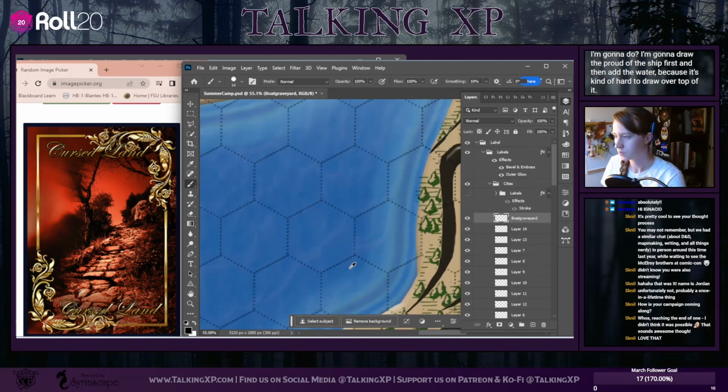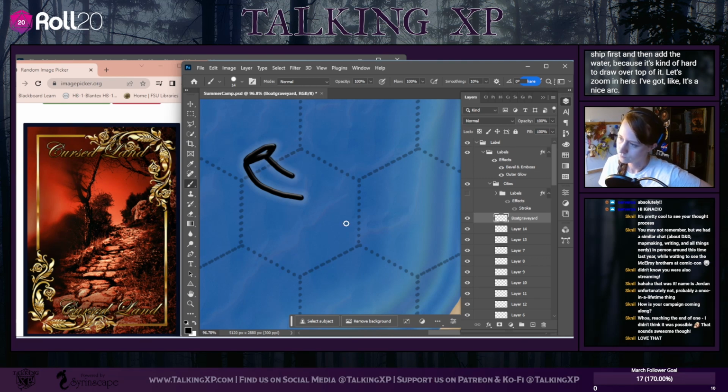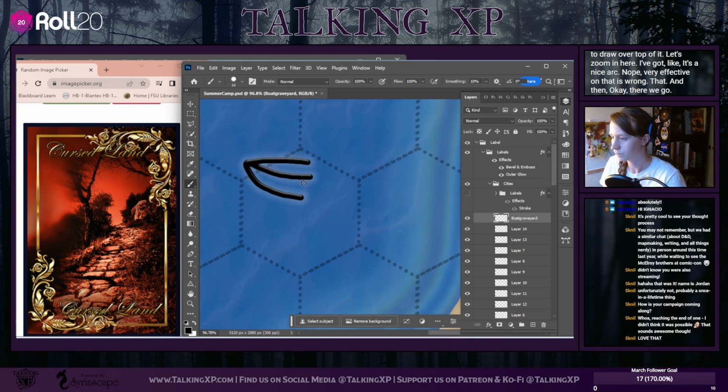Okay, let's zoom in here. Got just a nice arc. Nope, perspective on that is wrong. Do that and then, okay, there we go. Big broken line. It's a good thing I just did that Bikini Bottom map. That's definitely helping me do this. We're gonna shift the perspective on this once I finish drawing it.